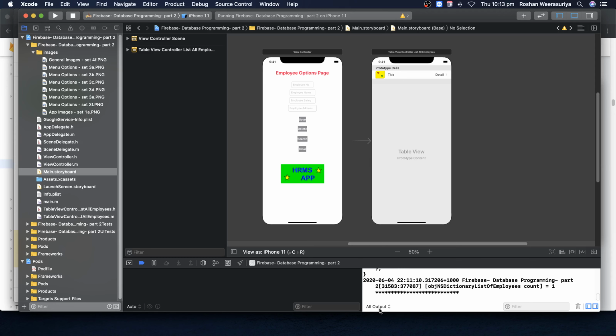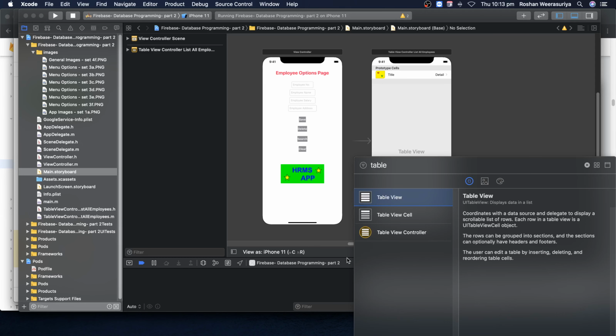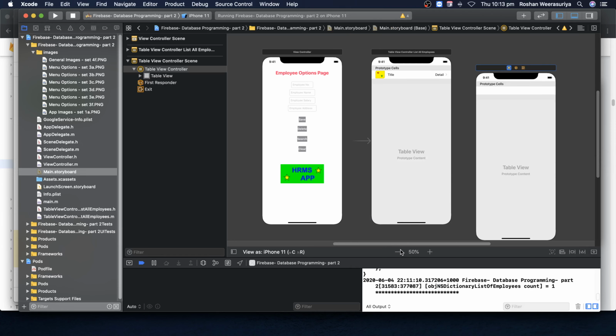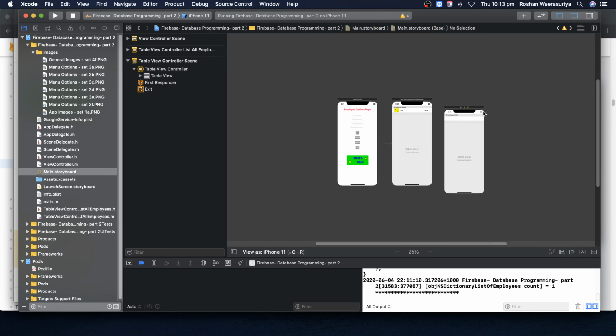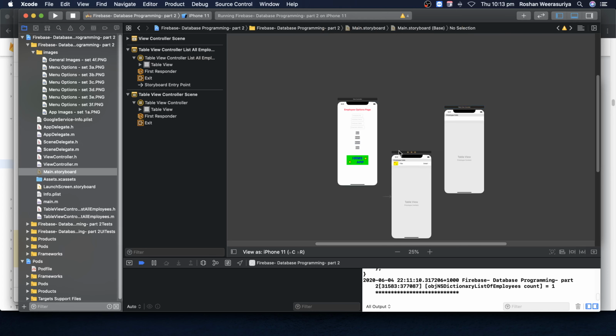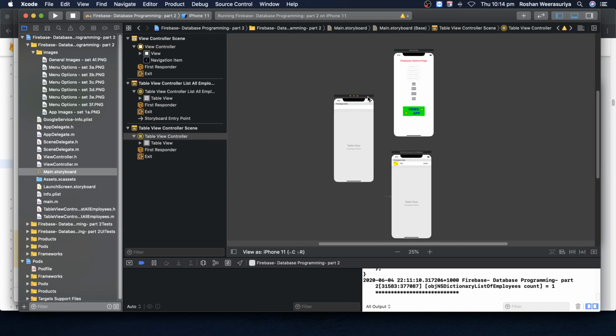The first thing I'm going to do is introduce a menu, like the main options page. To display the menu, I'm going to put a table view controller here. I'm going to make some space, so I'm going to move this down, I'm going to move this up, and the new table view controller I'm going to keep it here.